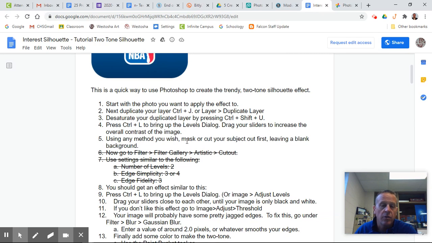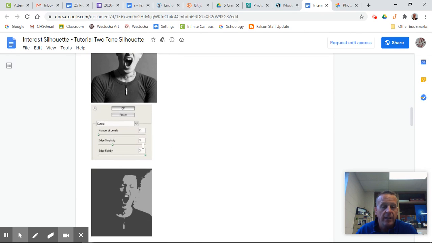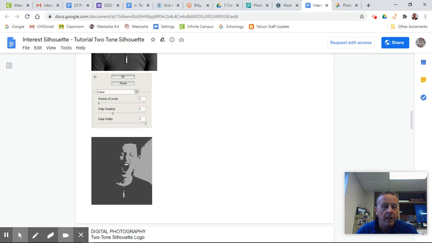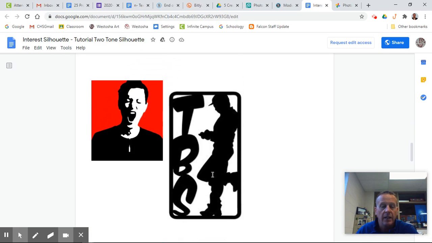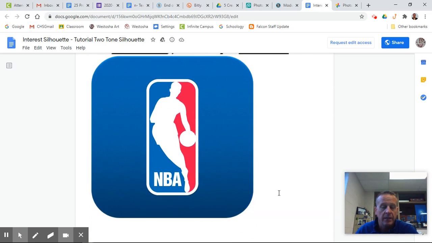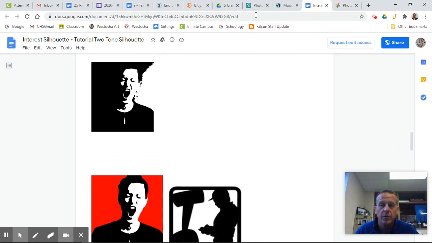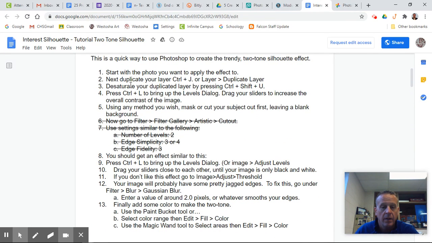The next thing, Control F, what you want to do is ultimately, as you can see here, we're going to start here. We're going to desaturate. Here's this levels, okay? And bam, bam, bam, we're going to get it down to this, and then ultimately this. A lot of these kind of things you can do similar. Again, it's just getting used to working some tools in Photoshop. So the first thing it says is increase the overall contrast, and then using any method, cut out your subject, leaving a blank background.